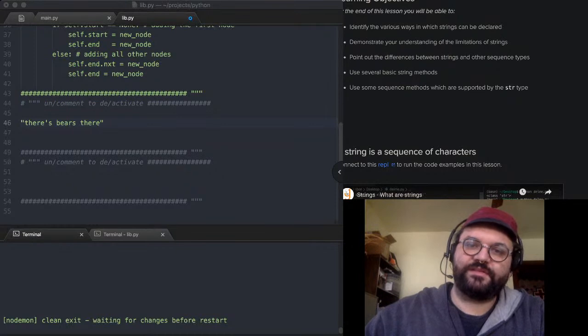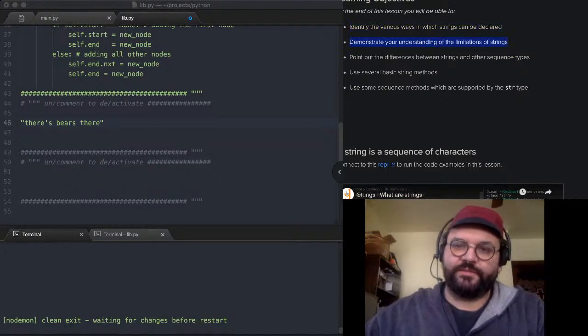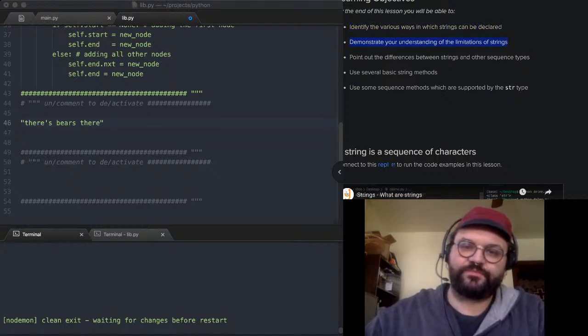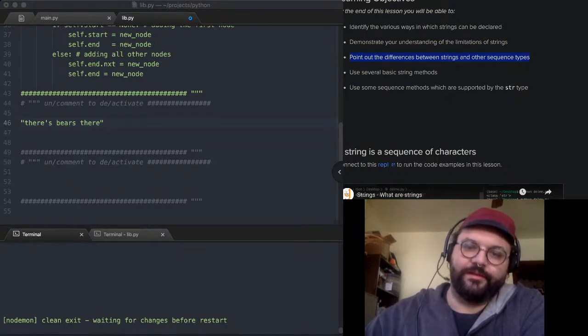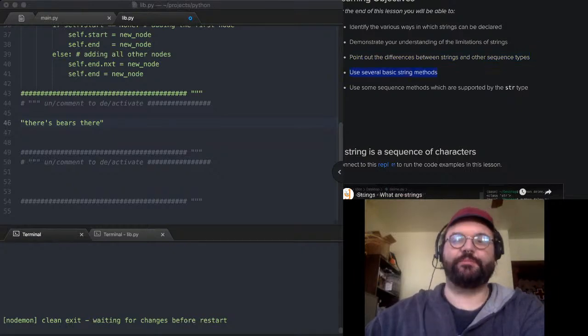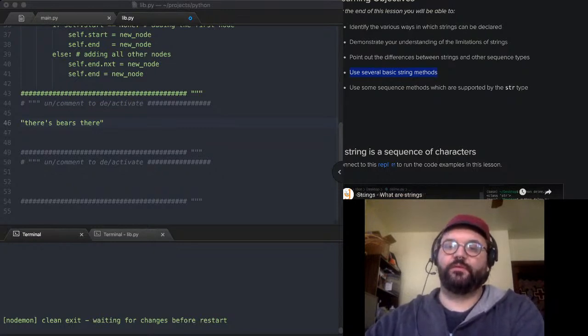All right, so by the end of this lesson, you'll be able to identify various ways in which strings can be declared. That's kind of what I just went over. Demonstrate your understanding of the limitations of strings. Point out the differences between strings and other sequence types. Use several basic string methods. Use some sequence methods which are supported by the string type.